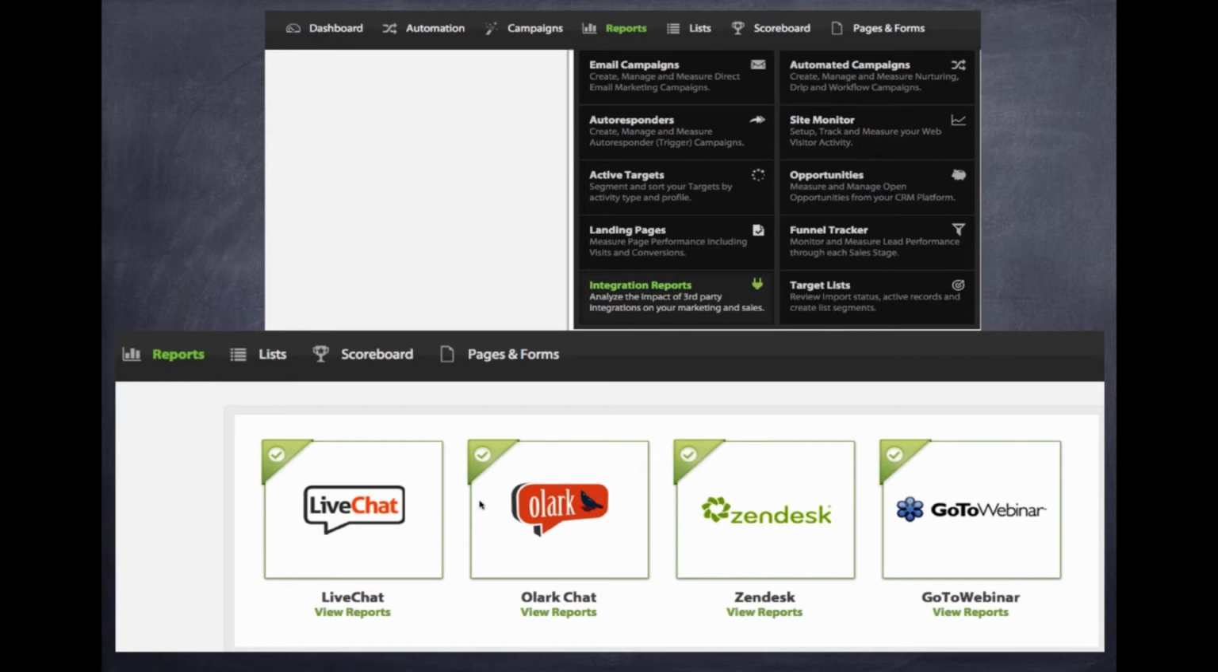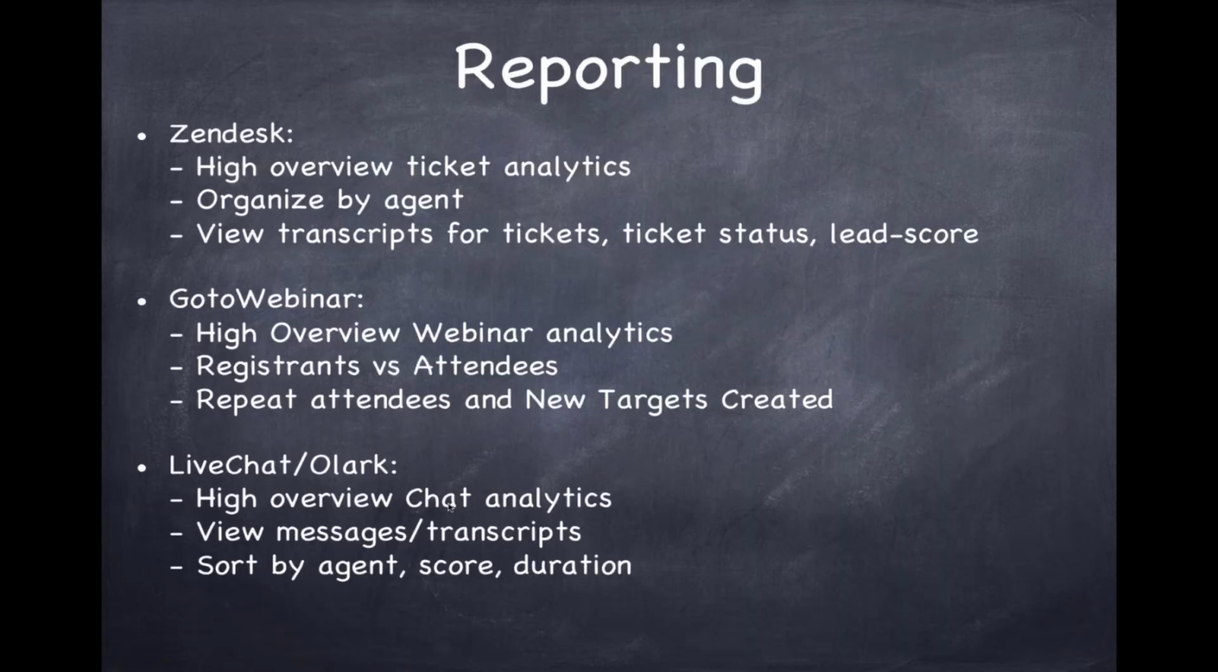So what kind of reporting do you get using these integrations with INBOX25? Well, on this screenshot, you can see the steps to take to view the reports of your active integrations. First step is going to reports and then integration reports, and then you're able to view each report individually. So with Zendesk, you're able to view the ticket transcripts of all incoming help tickets. You can view tickets created, new versus returning targets, tickets solved, as well as any opportunities associated with the targets. You can sort by agent, status, lead score, or the date the ticket was requested.